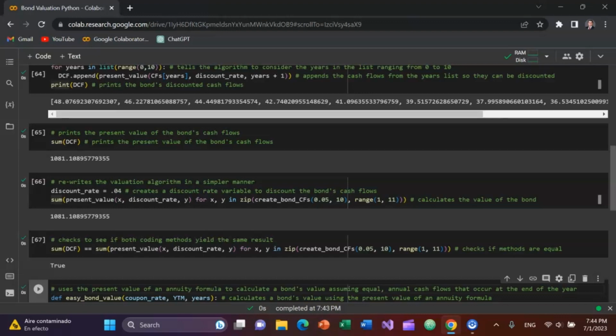We valued the bond with 2 different coding styles, one fairly complex, one a little bit simpler, and in both cases we got the same result. So that's a good way to assume that there's a high probability that the calculation is accurate.